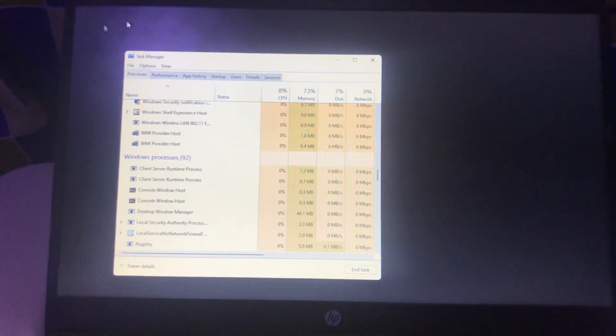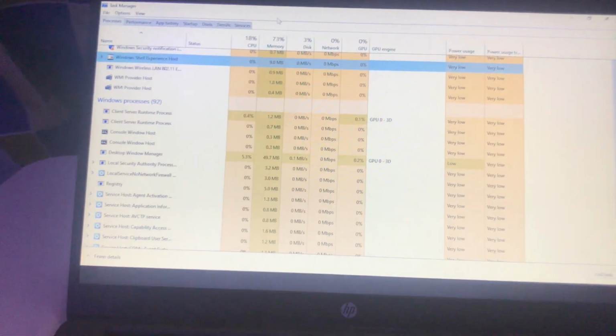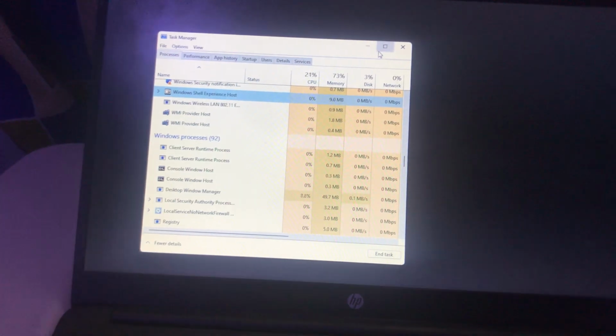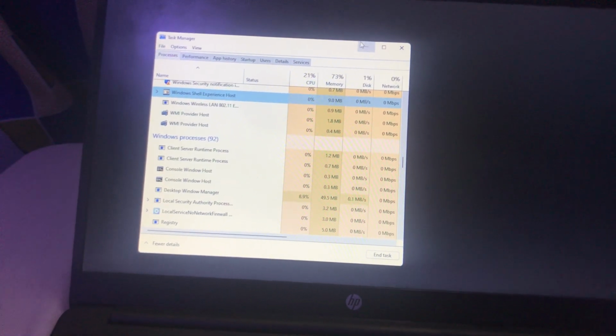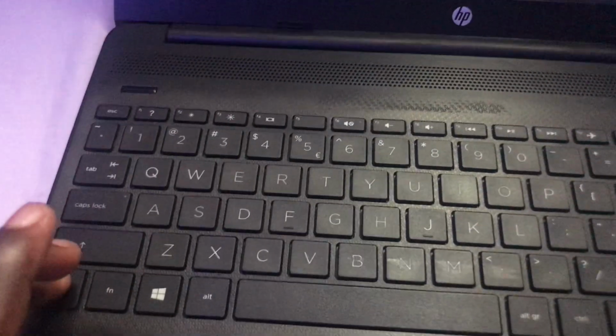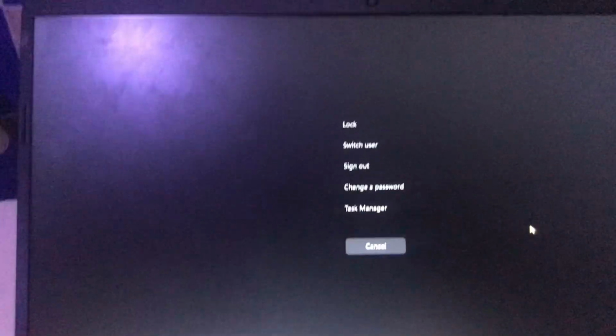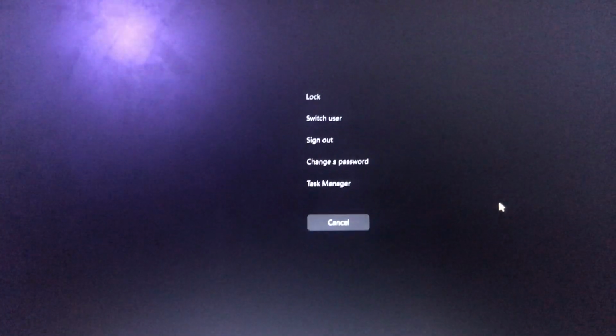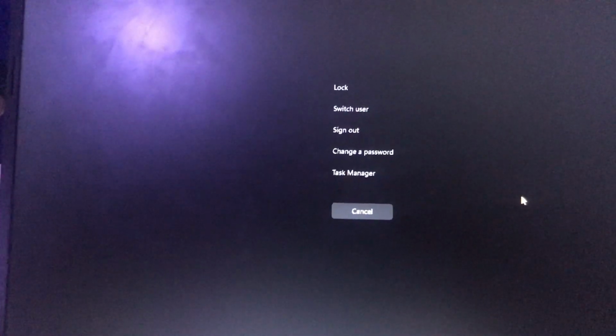So if you already have this on the screen, then it's not a big deal. But let's say this is off the screen. Yes, this is totally off the screen and everything is totally blank here. Now all you have to do is click Control plus Alt plus the Delete key over here, and then this will pop up.